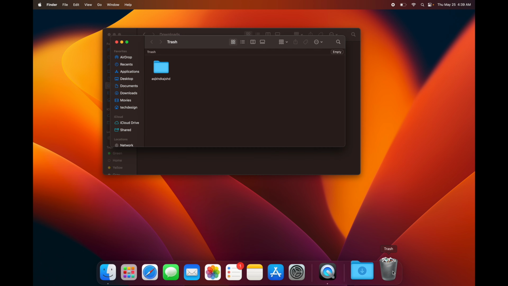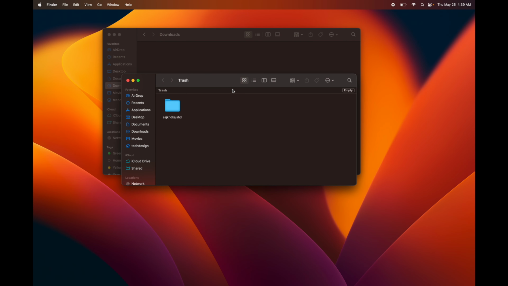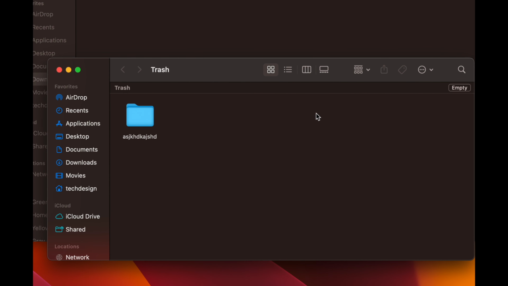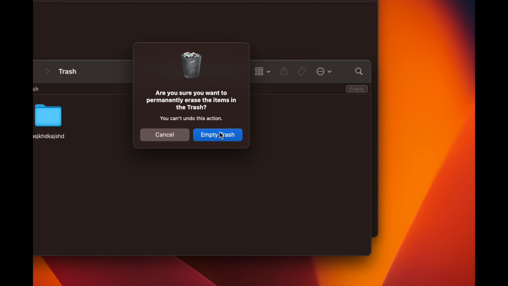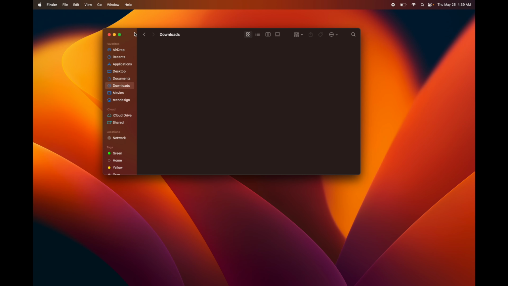You can double click on this to open it up, or just tap on it once, and then you're going to see the option to empty it out right here on the top right hand corner. You're going to get this option as well, and you're done. So that's how you guys can delete any files right here on your Mac.